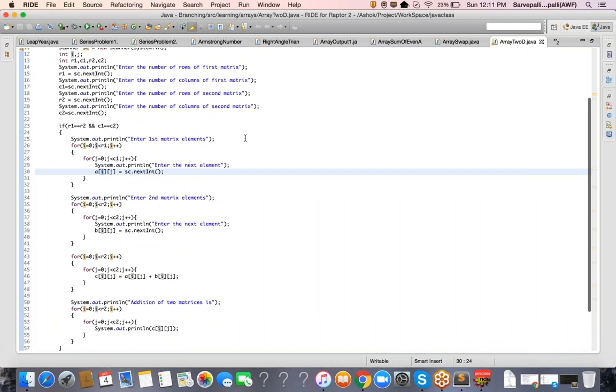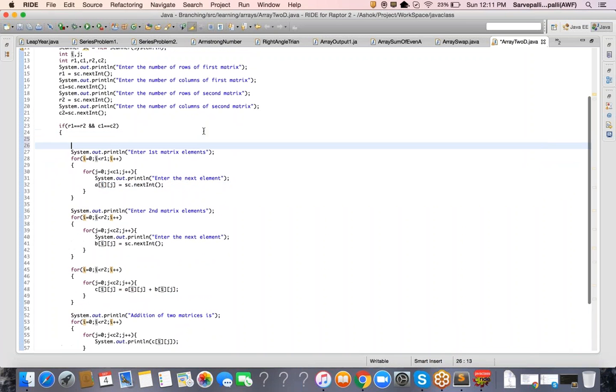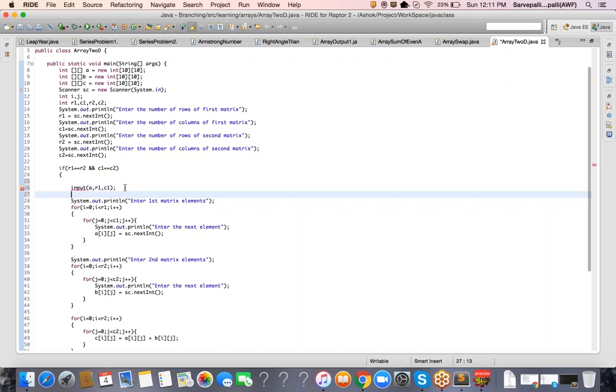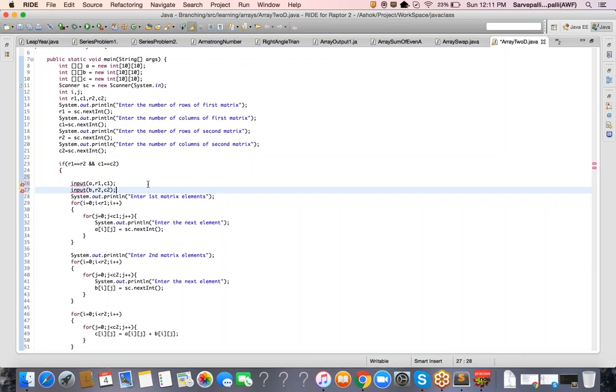So what I can do is write two methods. Input, for the first method, I can pass the array called A. A is the first matrix, comma, R1 is the row of the first matrix, comma, C1. Again, I'm going to write a function, input. Now this time B, same function, same method, R2, C2.